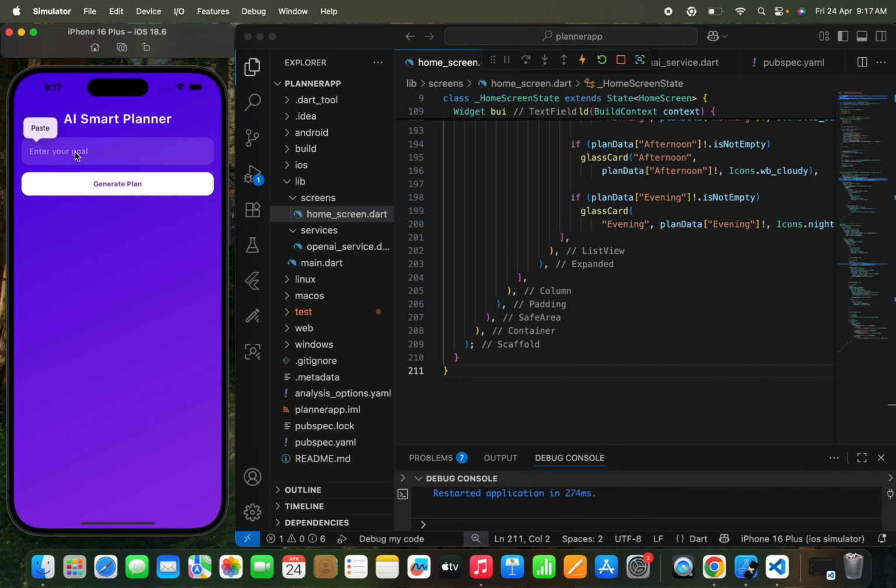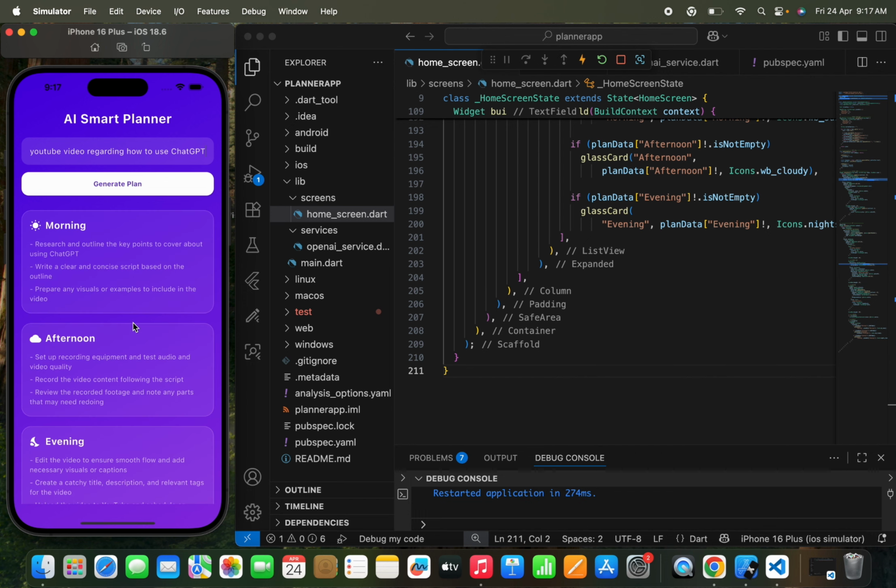I just need to pass a goal for today. So I'm going to just write: I want to make a YouTube video regarding how to use ChatGPT. Okay, right? So this is what has been done. Now I'm going to click this generate plan and the AI is going to generate the plan. Okay, and now you can see that the UI is really much improved.